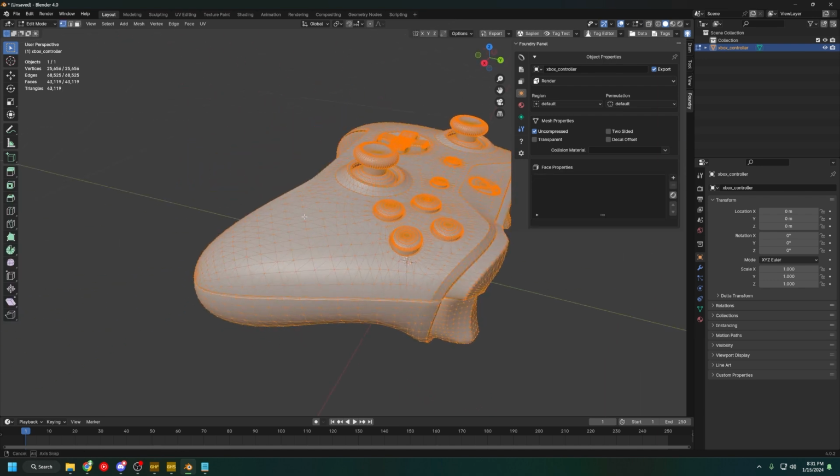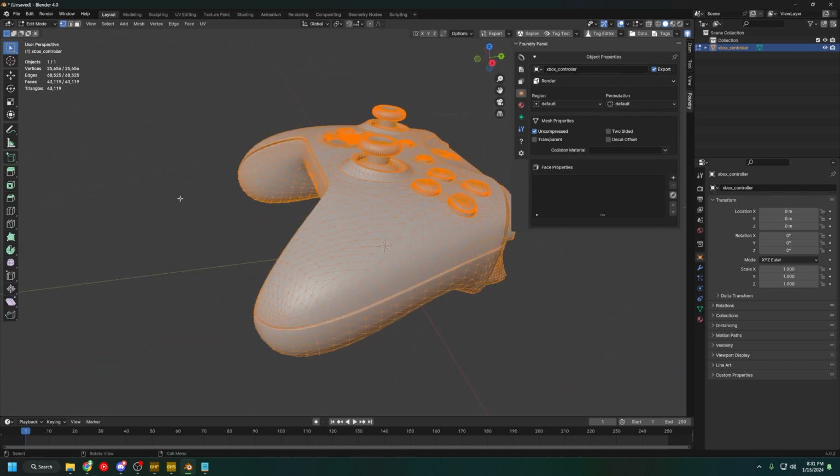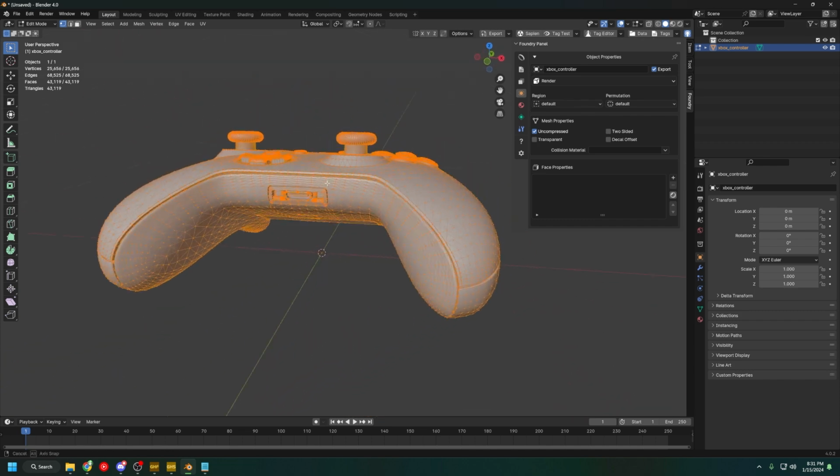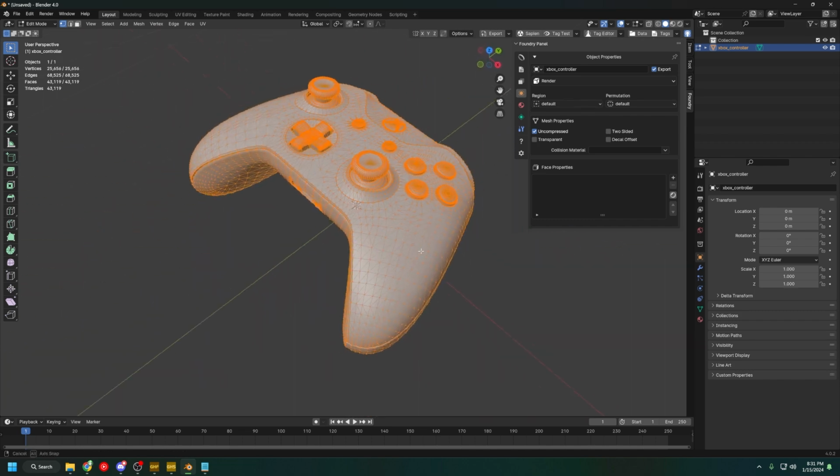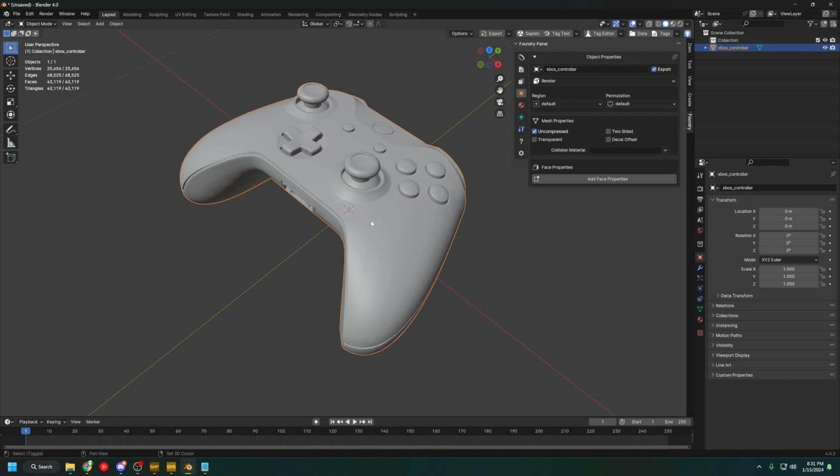This model is actually very detailed. You can see here it's like 43,000 triangles, which is ridiculous for just an Xbox controller. But we're just going to do it to show that you can do stuff like this.